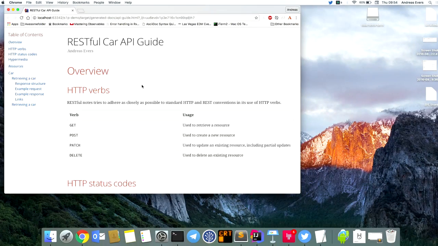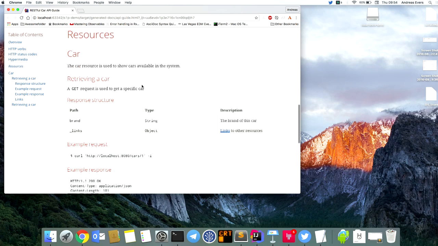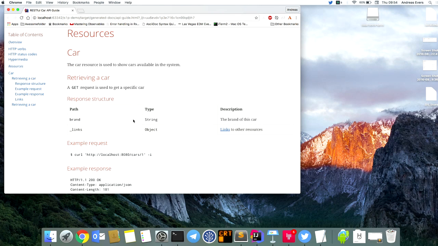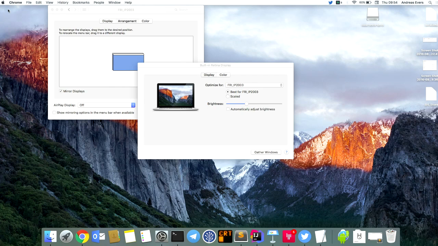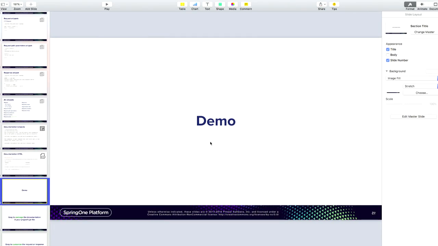Let's check this out again. And here you can see that now there's no more doors in the response structure. So that's the guaranteed up-to-date nature of Spring REST Docs. Okay, so I talked about how Spring REST Docs works. Now let's see a bit of the other features that Spring REST Docs can offer.